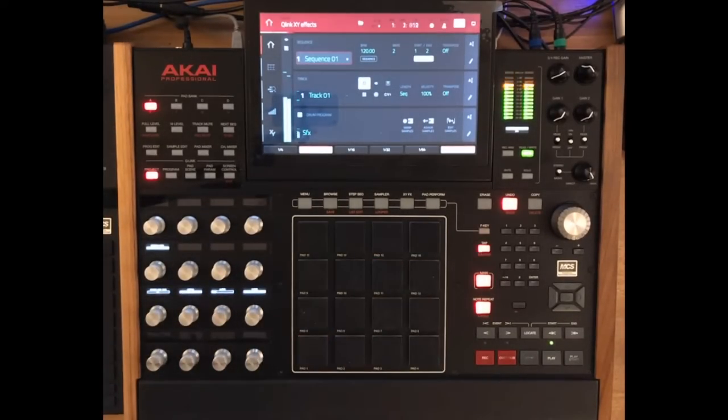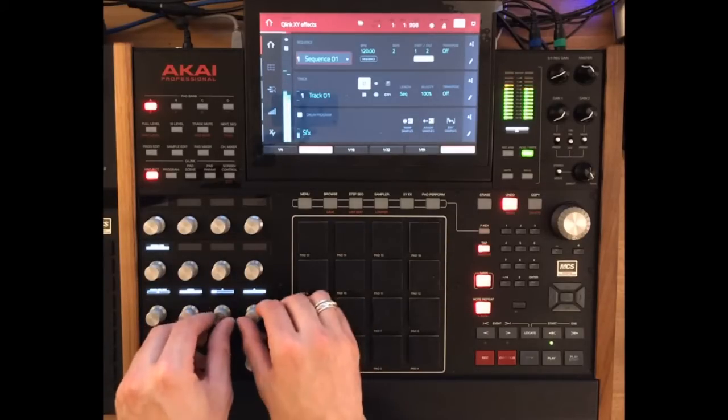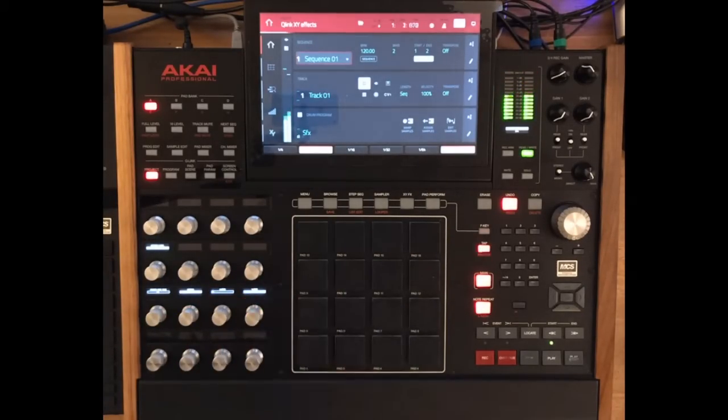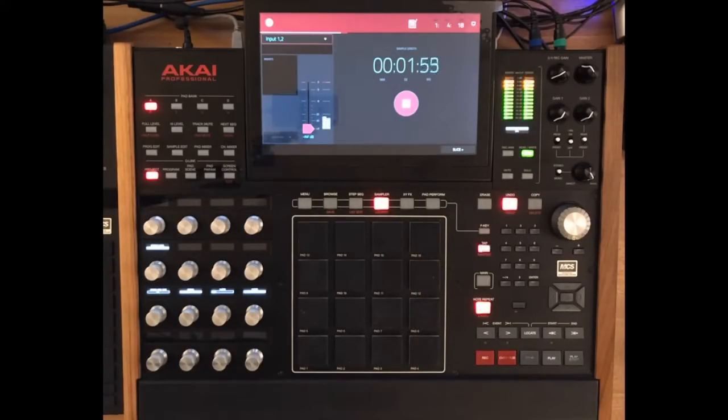So I'm just trying another loop. So this is quite nice, it's got a kind of a 3/4 time division. Just engaging the filter there. So now I'm trying to record.